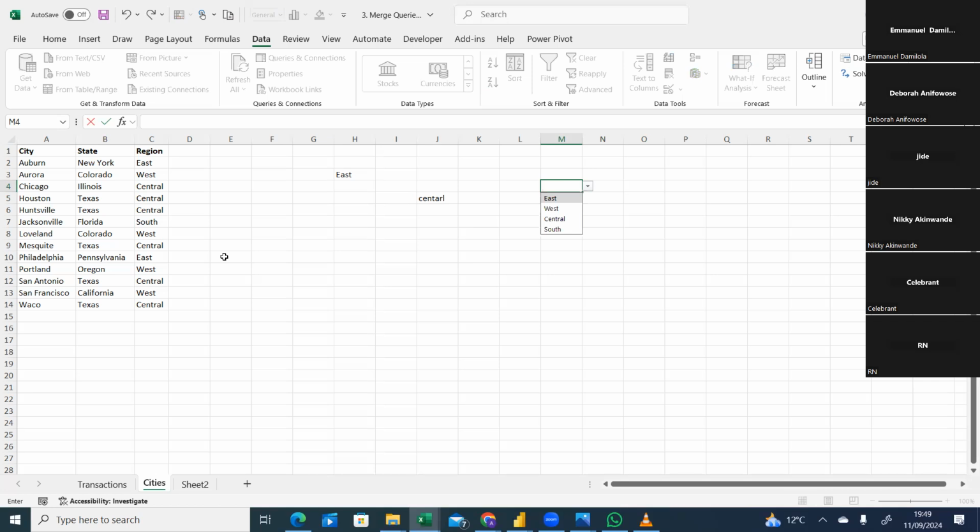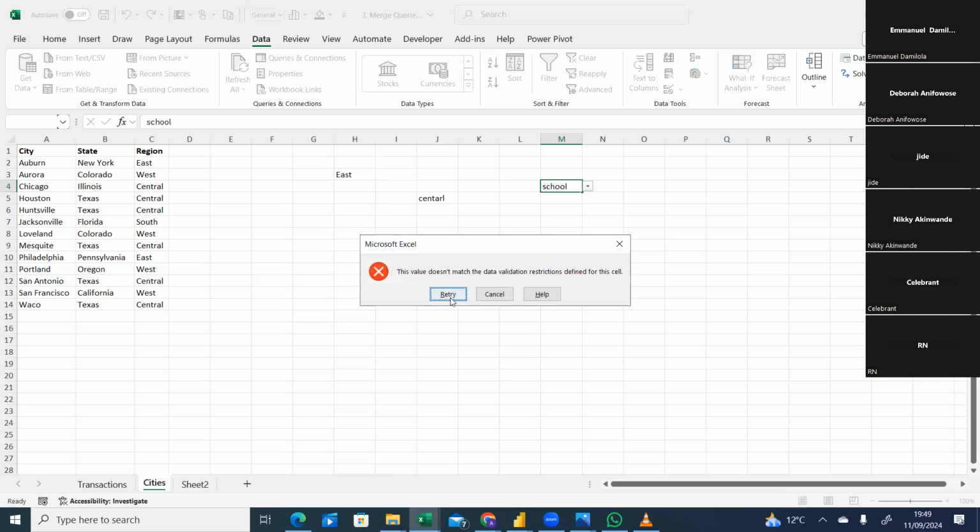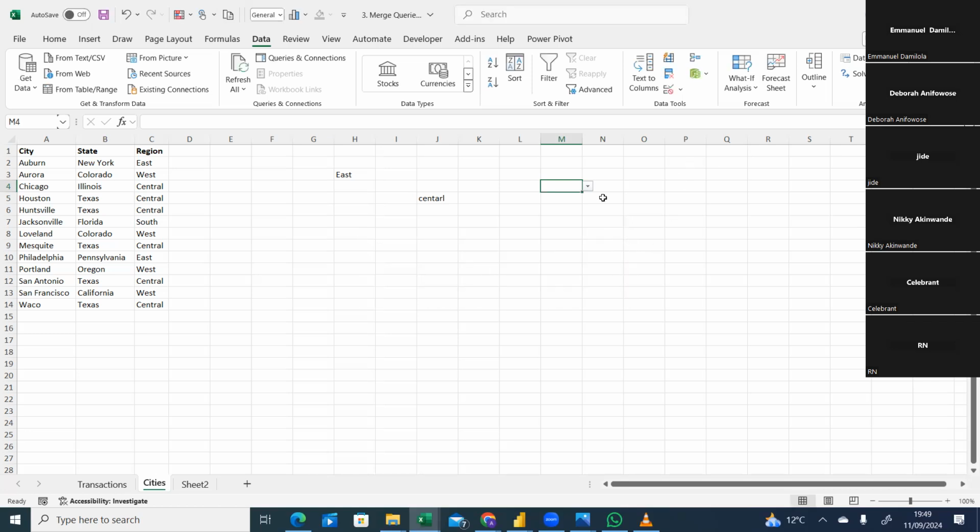Let me assume I want to type in school. If I press enter, it will tell me there's an error. That means it's not on this list. So the best thing for you is to come here, and it will give you a list of everything here. So rather than typing, just select. This is just a part of a process. This one does not stand on its own, as in it's not a standalone process.